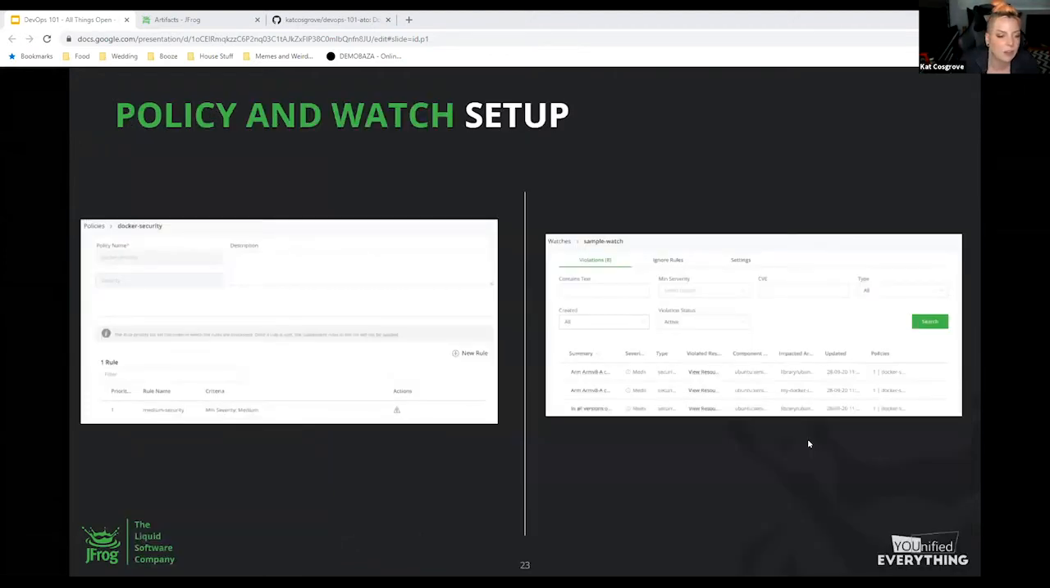Let's define a security policy to start. So go back to the application module in the left-hand menu, expand the security and compliance menu, and click the policies menu item. Then we're going to create a new policy, call it Docker-security, of the type security. The type should be selected by default for you. Then go ahead and add a rule. Name it medium security and select medium from the minimal severity dropdown.